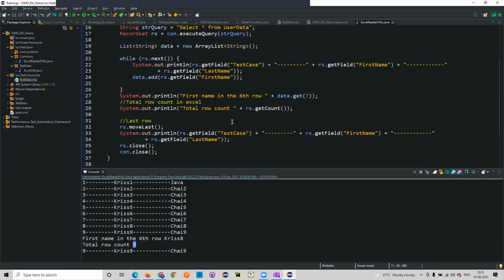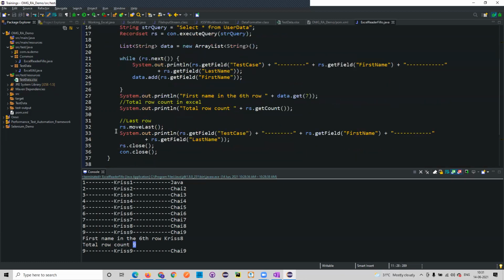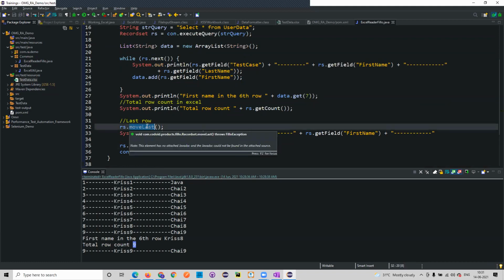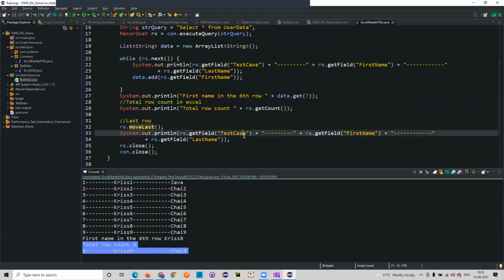With the help of this, we have the direct methods for this. For example, if you see here, recordSet.moveToLast, we just go to the last row and print that. So that is what happened. All these things you can easily do.